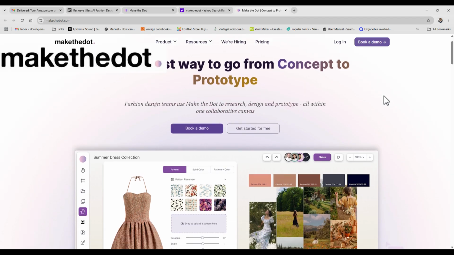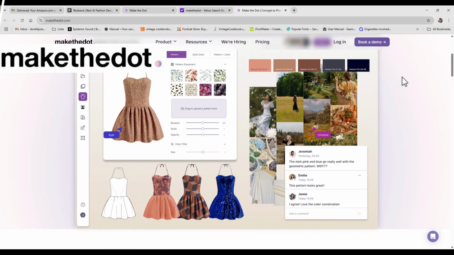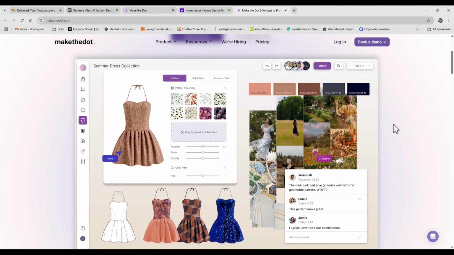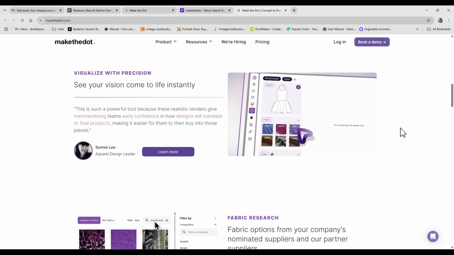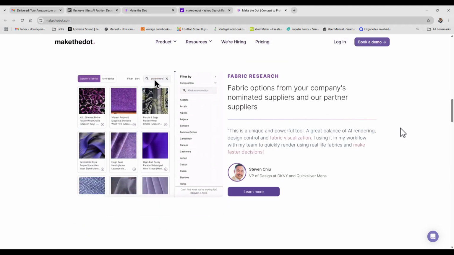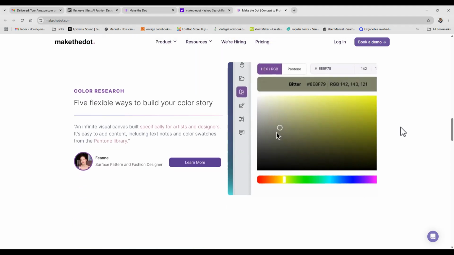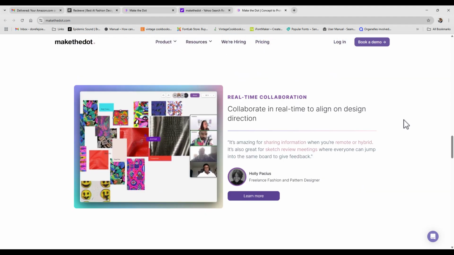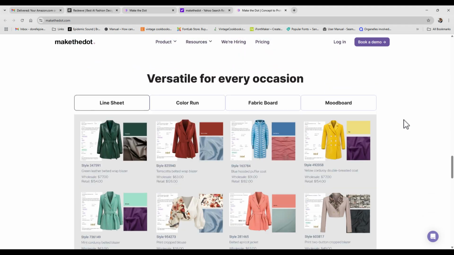We are finally doing our Make the Dot video, and that's MakeTheDot.com. As you can see, it is a design tool that, when I say it gives you the mind of a designer, but online. It's really incredible, from fabric research, as you can see, color research. They have the Pantone colors on there. And it's a real-time collaboration tool as well.